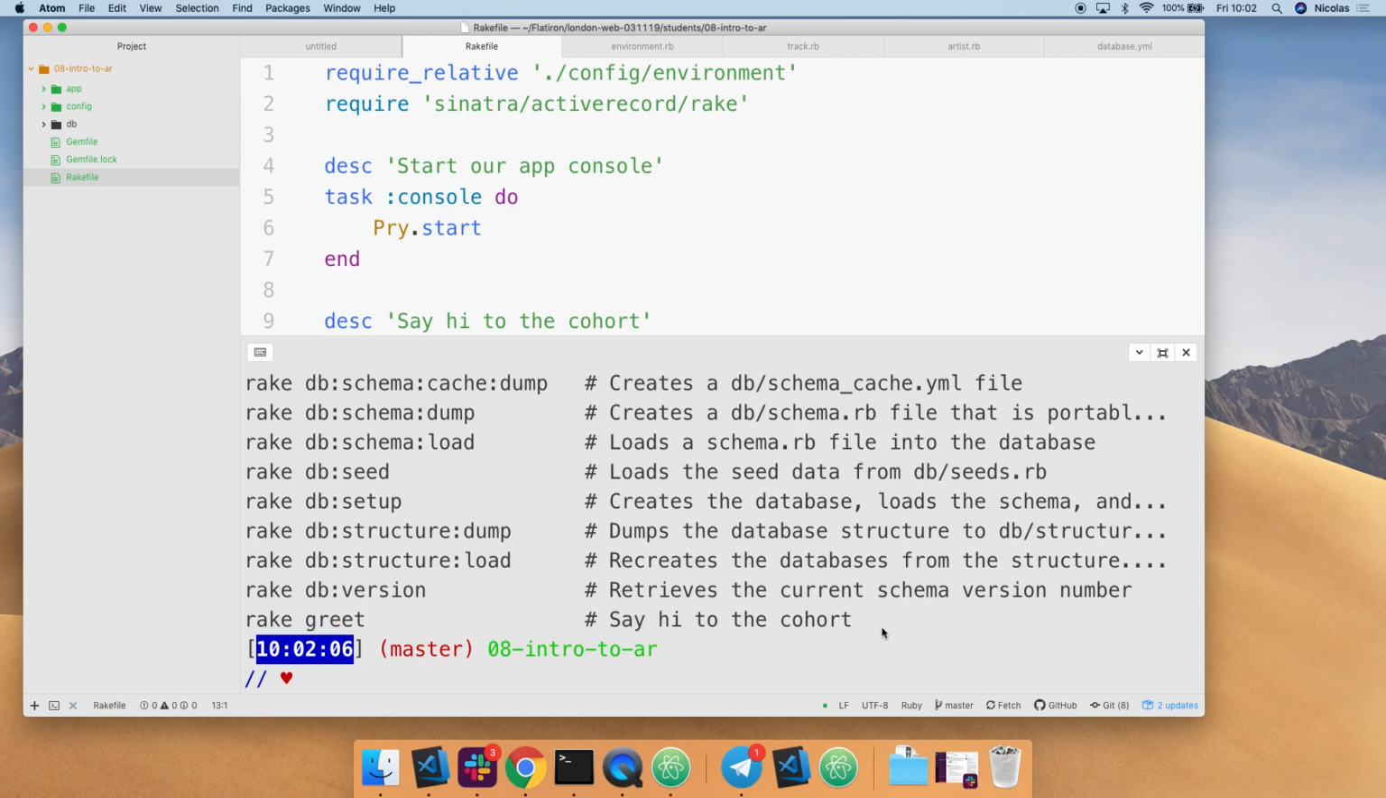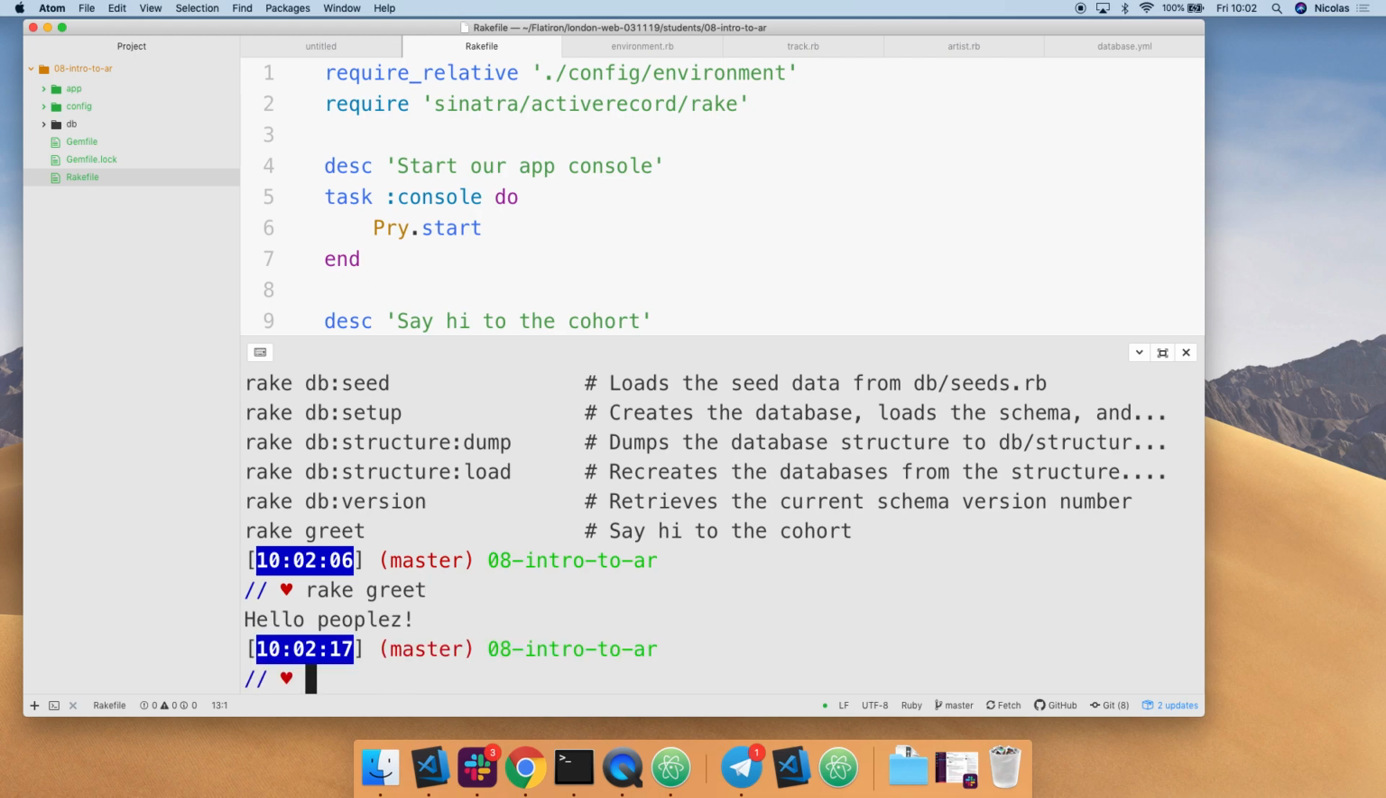I wrote it, and now I can run it. I can say rake greet, and I run that task. Right, so it's very easy to get started with this.